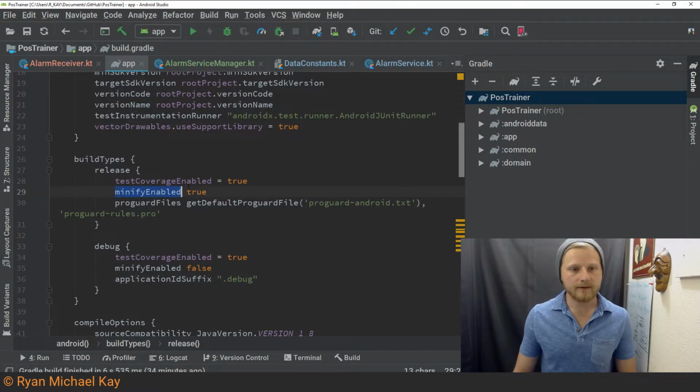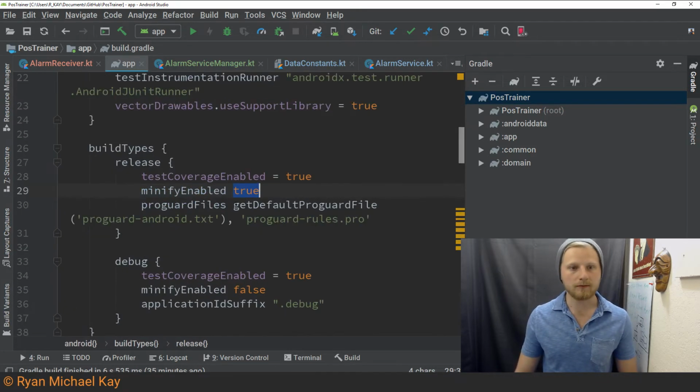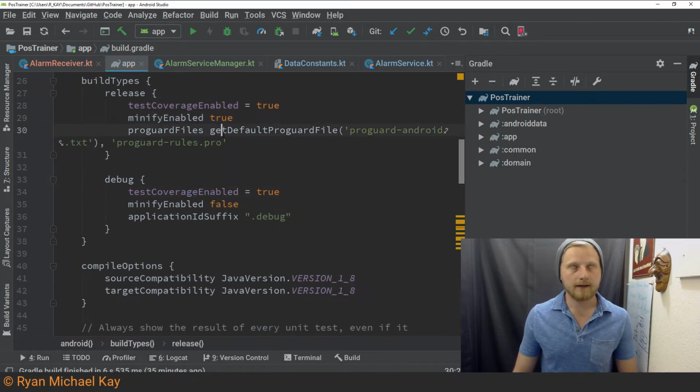So make sure you've set this to true and you have your application building properly. Before you set this to true, it'll probably work. When you set it to true, it will probably break. And then I can't remember. So when it breaks, ProGuard should generate a file for you, I believe, some kind of output file, which will give you the rules that you need to add in order for minify enabled to not break your application.